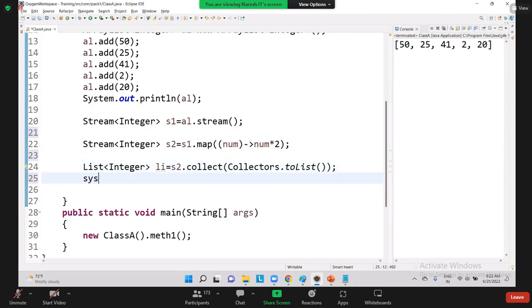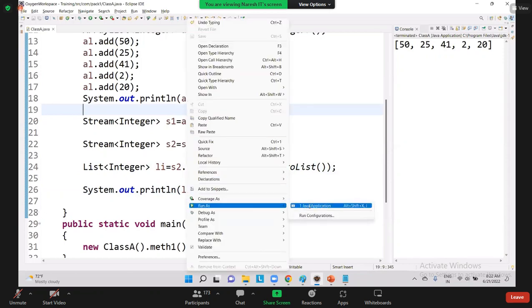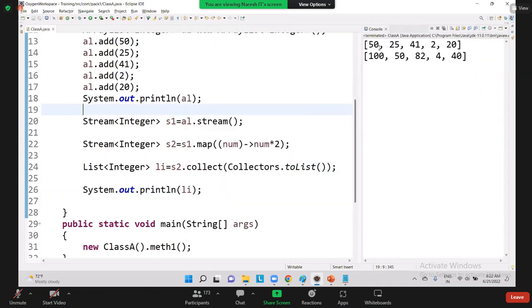Now simply System.out.println(li). If I'm trying to write li right now, please observe the output. Is my every data manipulated, multiplied into 2? As simple as this. Please have this program for me.